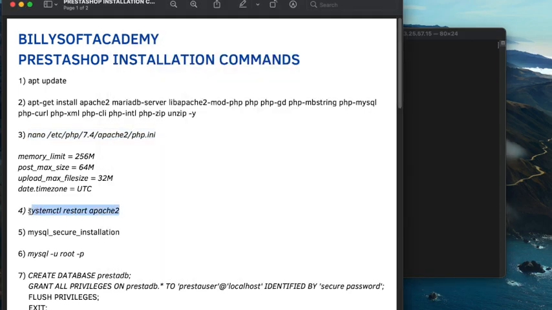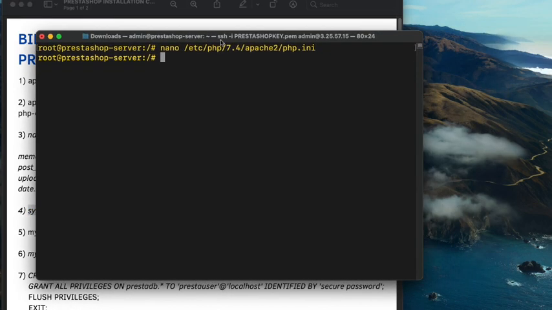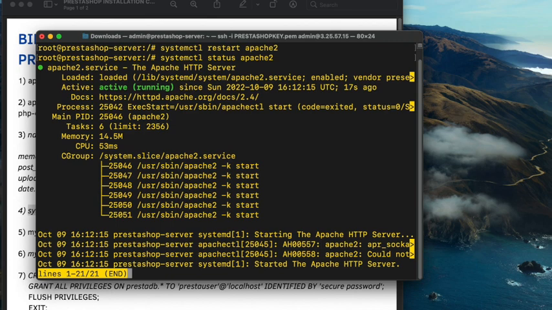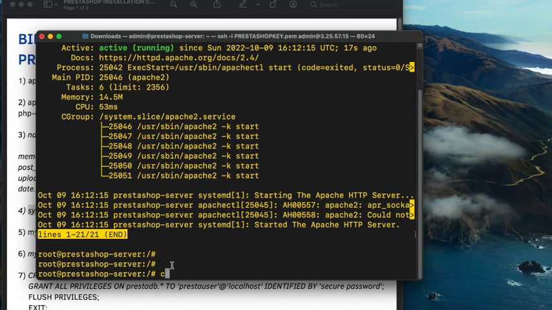And then we need to restart the Apache web server. So just run the command systemctl restart apache2. And again, you need to check the status of the Apache web server just to be sure that the service is running after the changes that we've made. So just run the command systemctl status apache2. And as you can see, the service is still running.